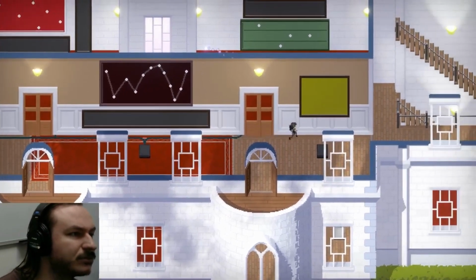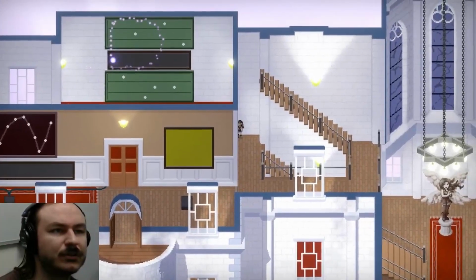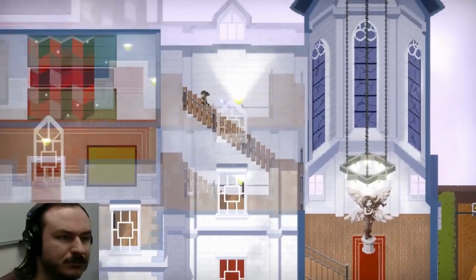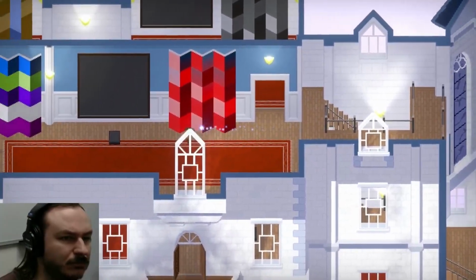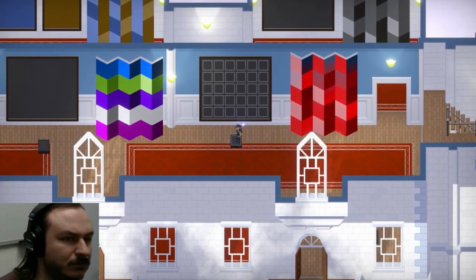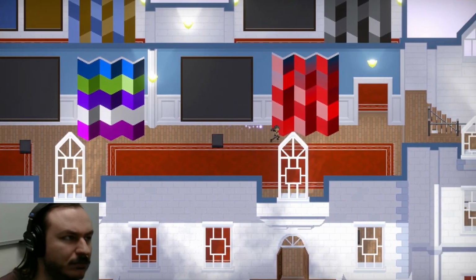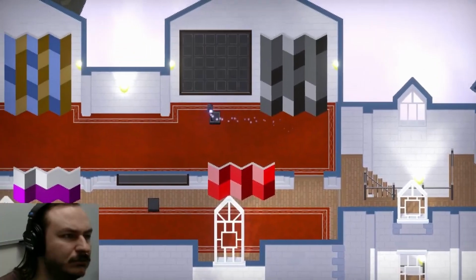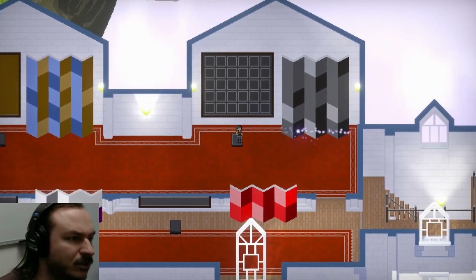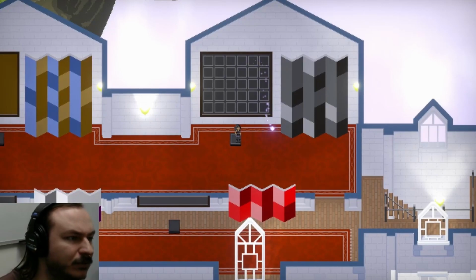Well, it looks like there's more of these puzzles elsewhere. Oh. 6, 1, 2, 3, 4, 5. 5, 6. So I guess I just fill in light and dark.